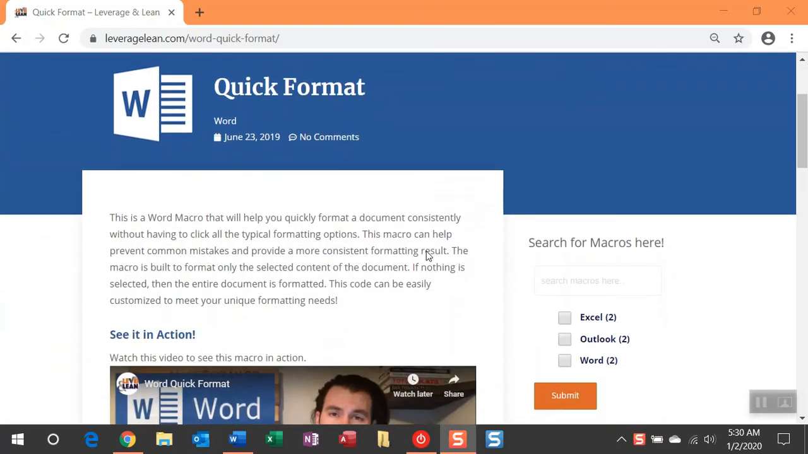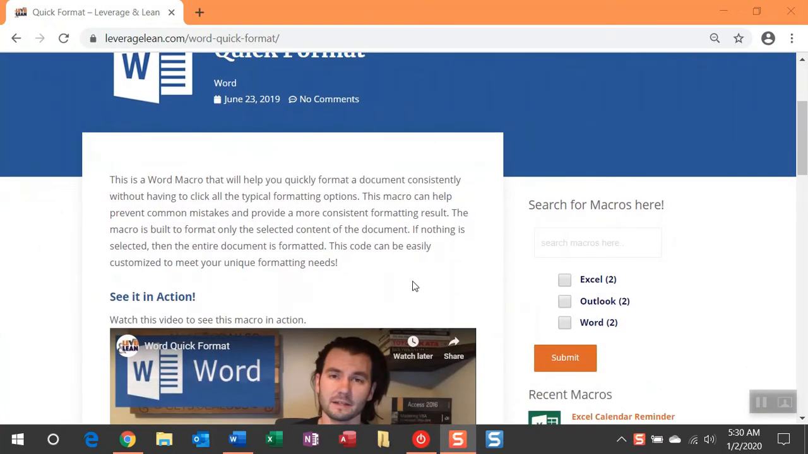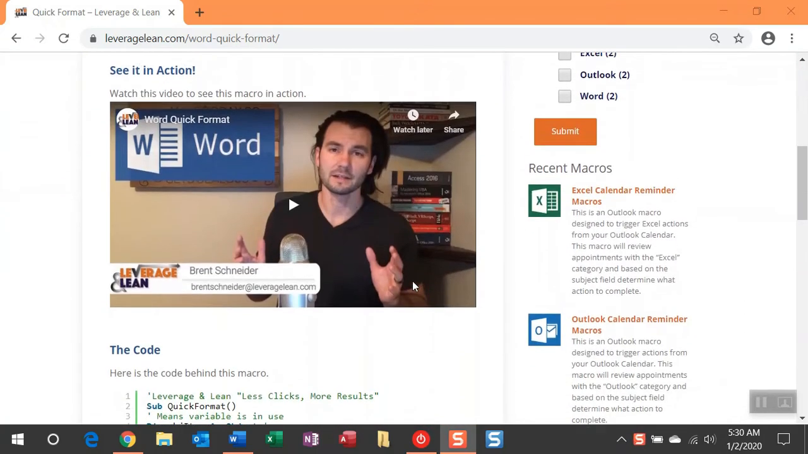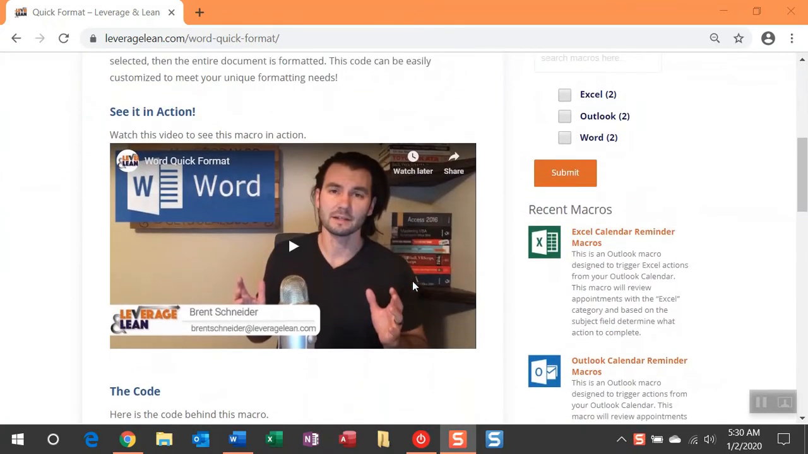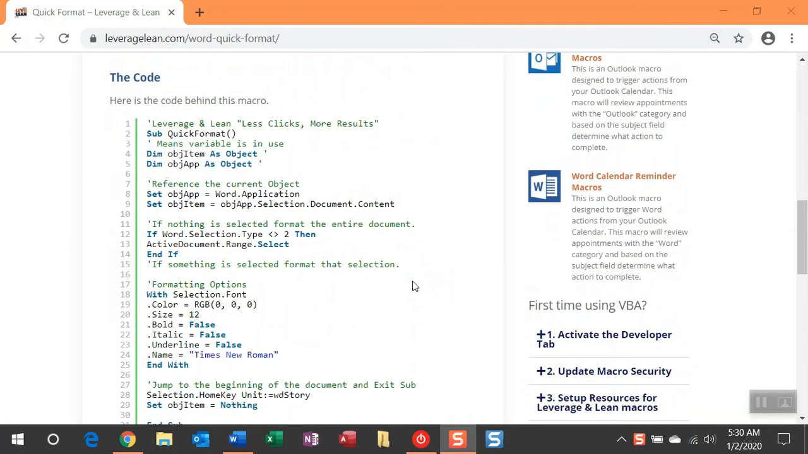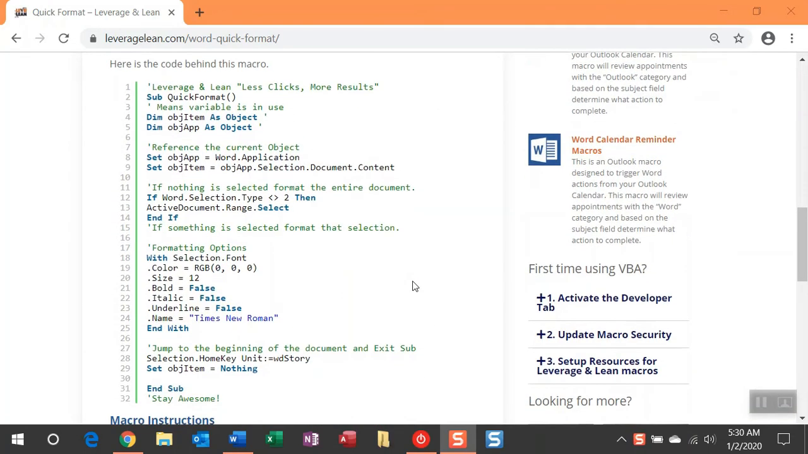This is the macro instructions video for the Word Quick Format button. As you navigate down this page, you're going to first see the description of this macro and what it does, and just below that, the See It in Action video. This is the best video to watch to really see this macro in action. Just below that, you're going to see the section where I've placed the code. This is the most important part of this page because this is the code you can start using this macro today.